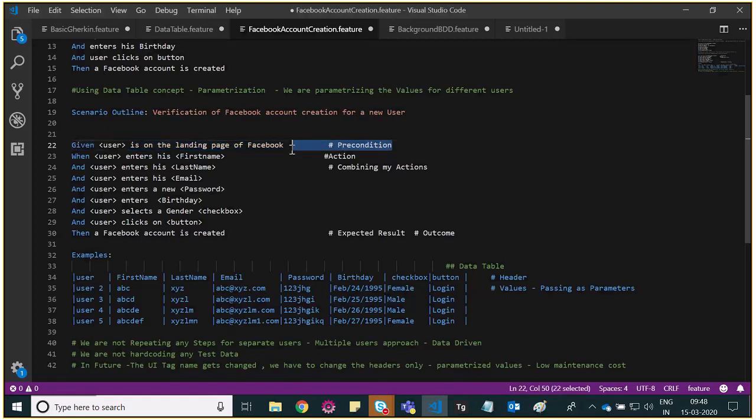Given user is on the landing page. So this has to be there to execute these particular steps, to execute this particular use case behavior. What we are doing is writing the behavior. What is behavior? The way it should behave. How that particular thing would behave. So that's what BDD is all about.